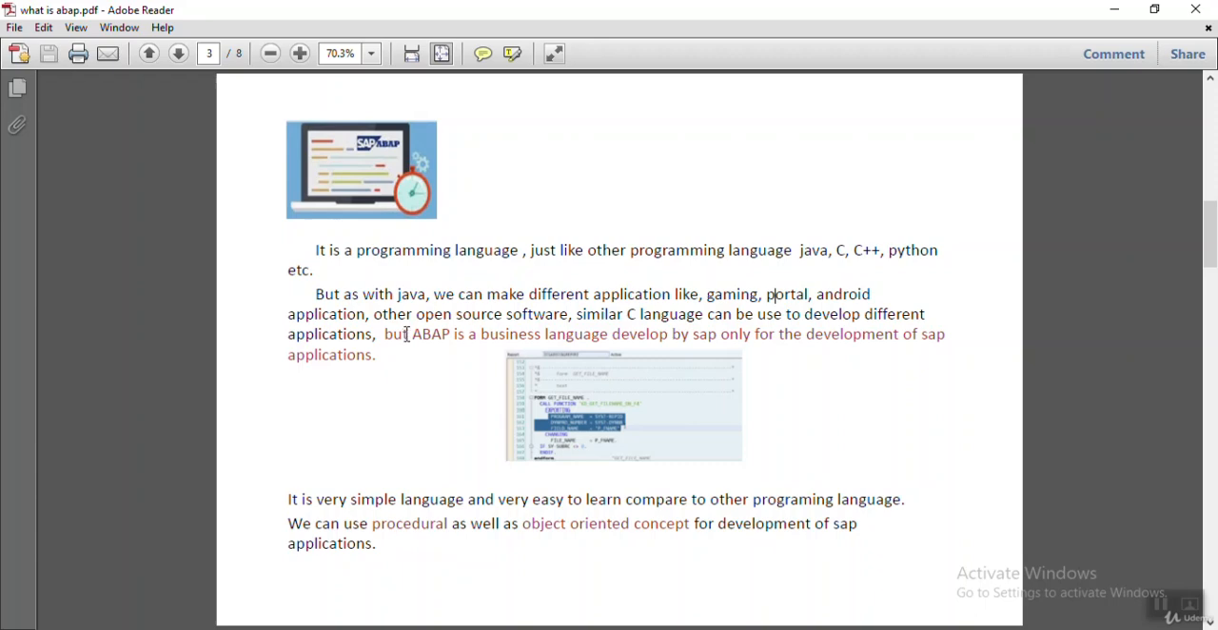But ABAP is a business language developed by SAP only and only for the development of SAP applications. With ABAP, you cannot make any other software. It is especially developed by SAP for their product only.